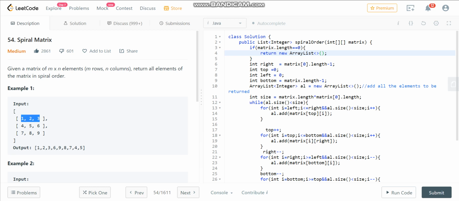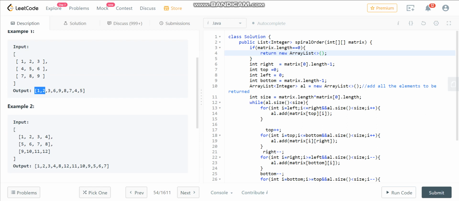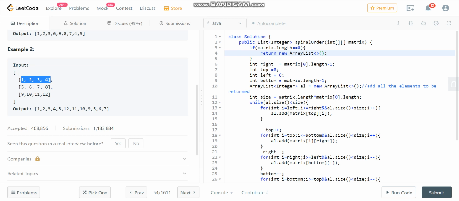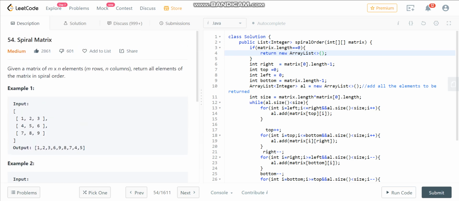We visit 1, 2, 3 in this order. We visit 6 and then 9 and then 8 and 7 and then 4 and 5, and we have to return this list. For the second example, 1 2 3 4, then 8 and 12, and then 11 10 9, and then 5 6 7. The question is pretty simple, but coding makes it difficult. Giving the output of your thoughts in the terms of code is very difficult for this question.